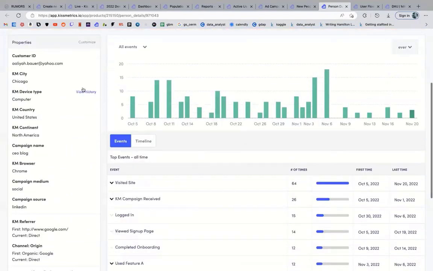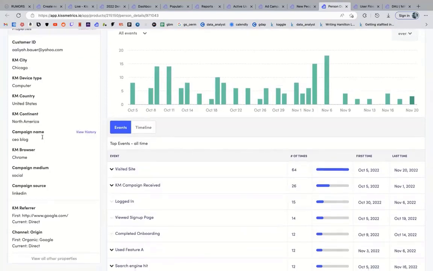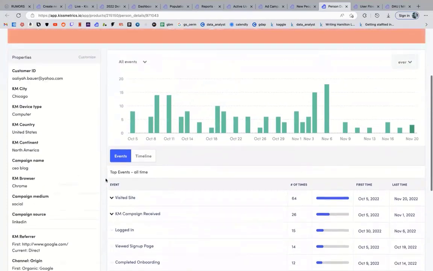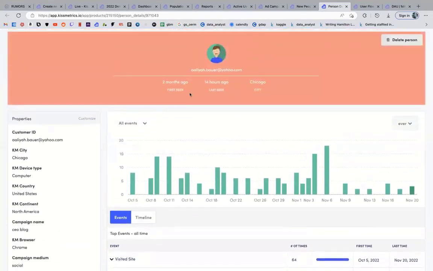So if we take a look at the left-hand side, we have the list of properties: the customer ID, city, device type, country, continent, so on and so forth. We're also going to be able to work with the referrer and the channel or channel origin if you're interested in that. So as of right now, this person was seen 2 months ago. And as we can see, we're taking a look at the different dates in which he or she did certain events. In this case, Bauer sometimes visits the site, sometimes he doesn't.